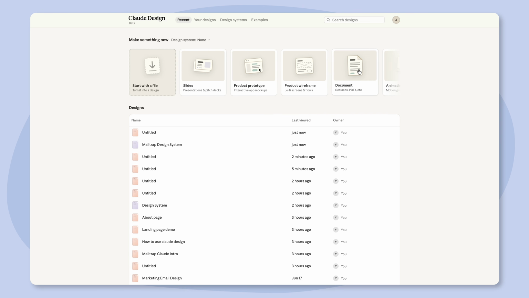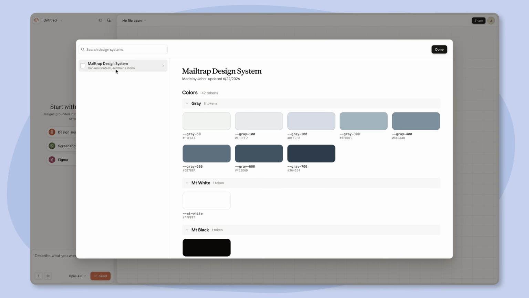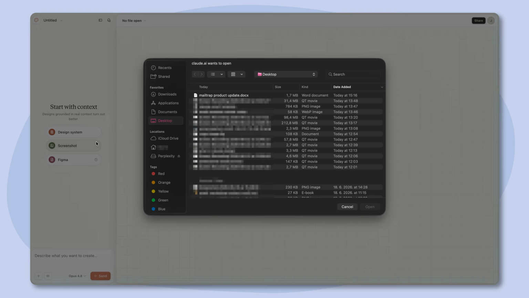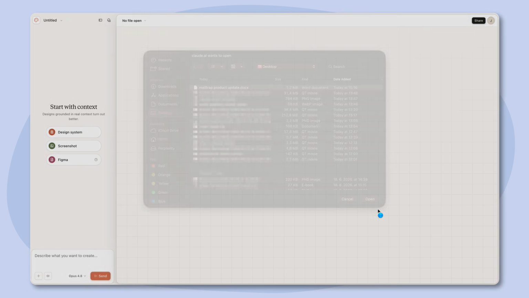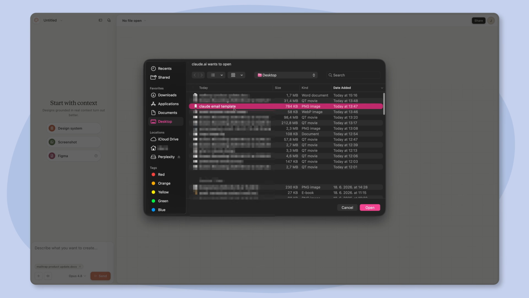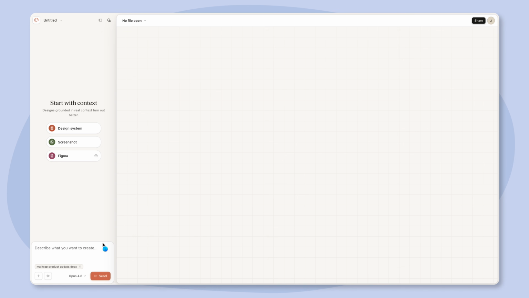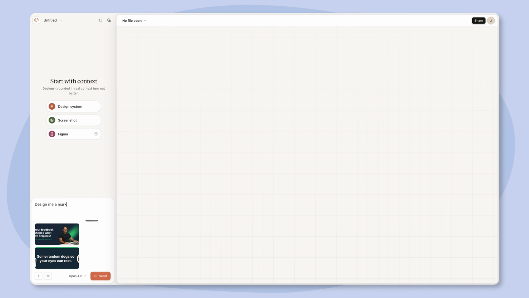To start, select blank canvas and choose the design system for your project. Upload the copy you prepared or paste it into the chat. Upload the email template and add any additional details such as tone or style you're aiming for. Remember, the richer the context, the better the output.